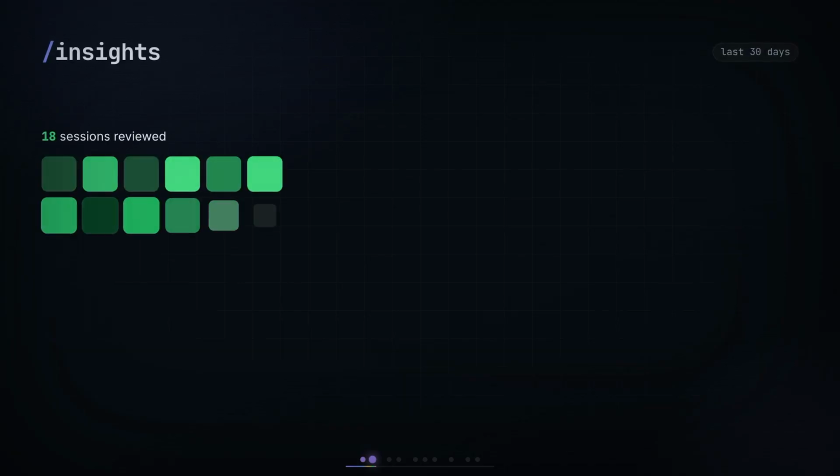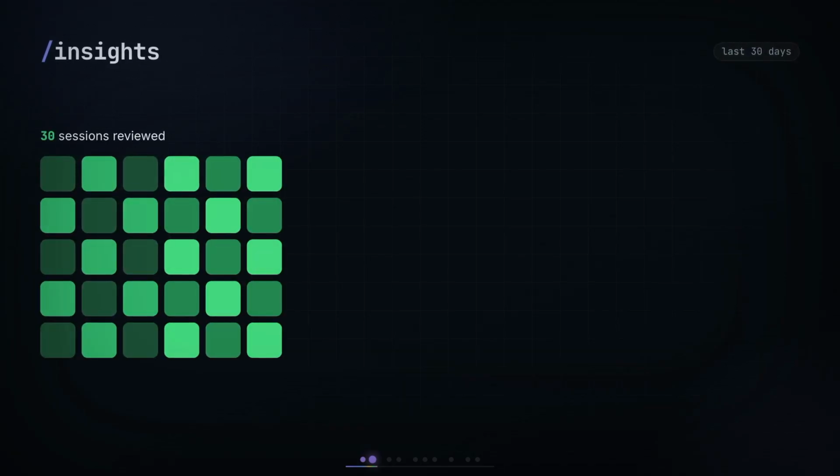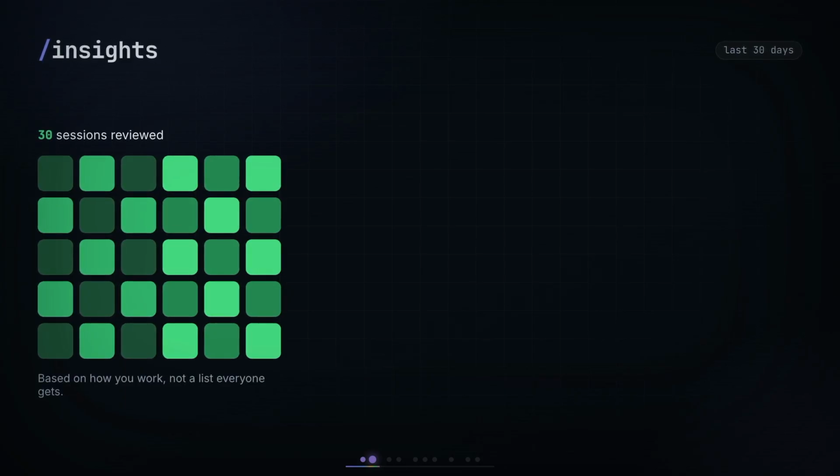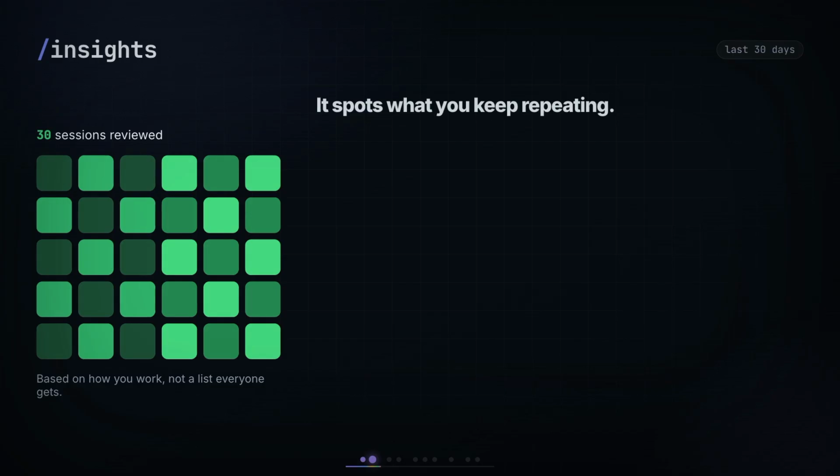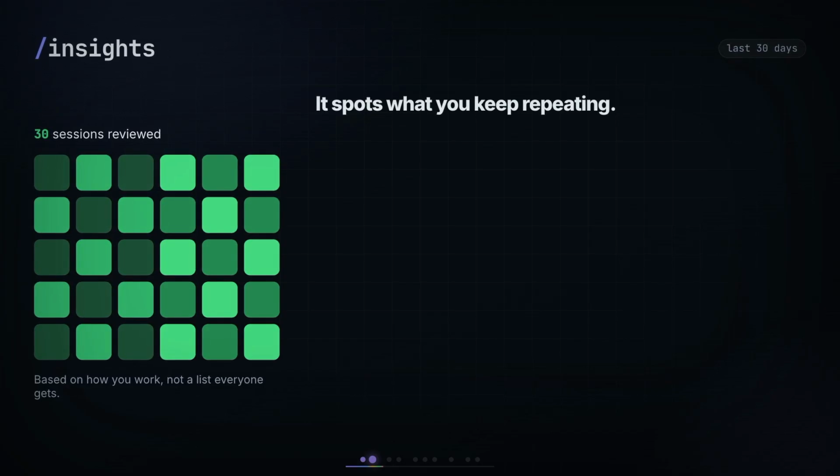Insights. Insights pulls up your last 30 days in Claude Code and shows you what's actually been slowing you down, and it's based on how you specifically work, not some list everyone gets. What makes it worth using is what happens after it finds a problem. It doesn't stop at pointing it out.